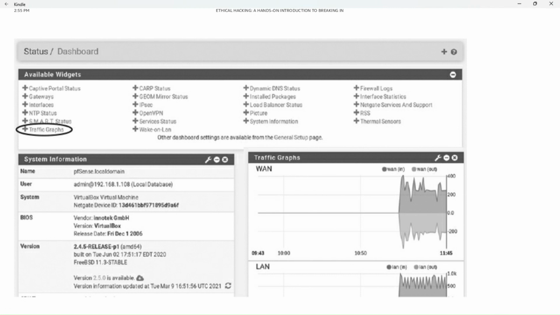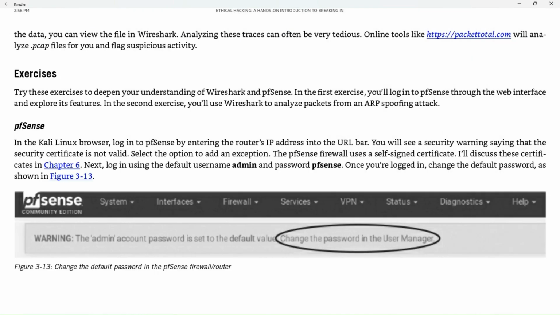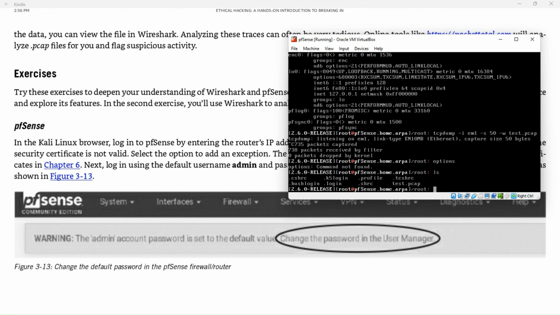But we are going to look at this firewall because I'm sure we're going to have to be setting up our firewall later. And I want to get a little look at it right now. So we're going to go into the pfSense firewall. So let's look at this.